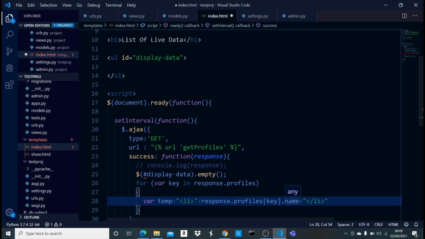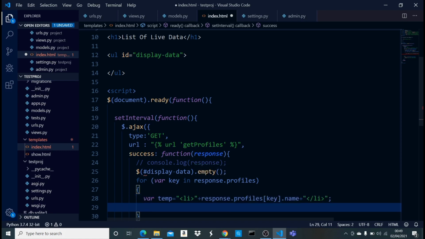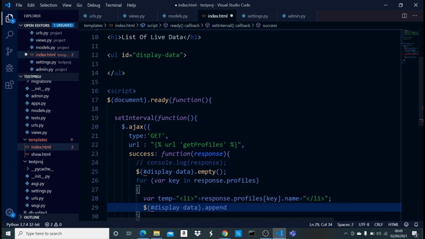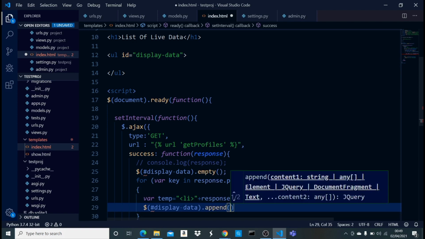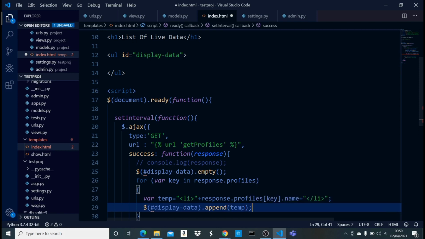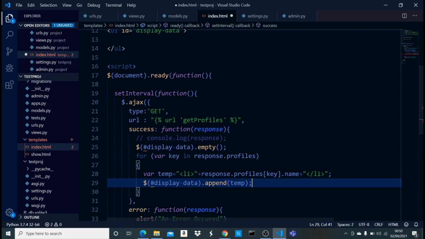So right here, this should totally work. We have this line, and then what we just need to do is append it to this tag. So right here, we're just going to do the $ sign again, and then #display-data.append. So now we want to append this temp variable to it, temp, and then dealing with JavaScript, we add our semicolon. So this should work finally.